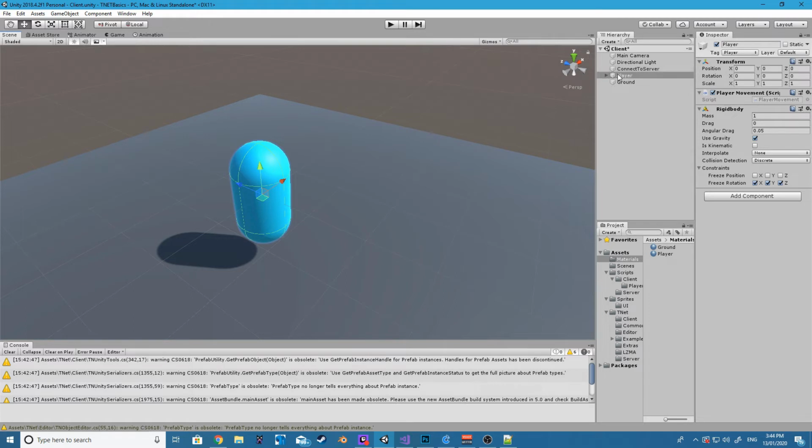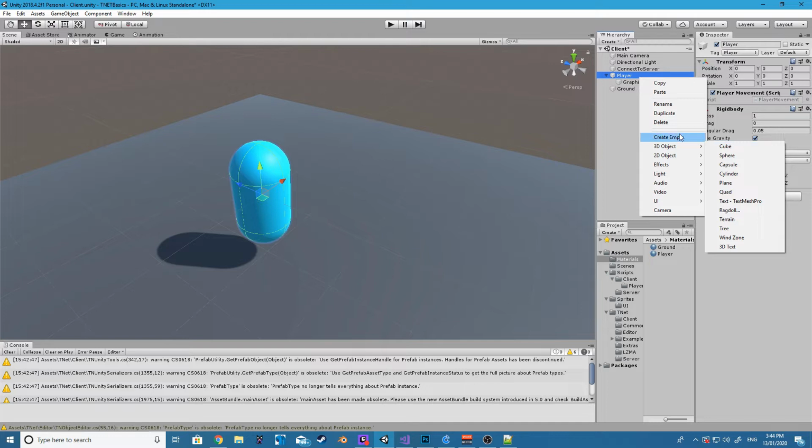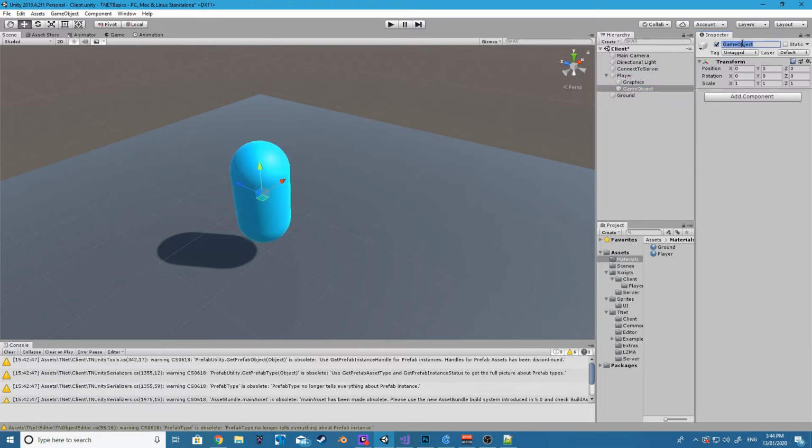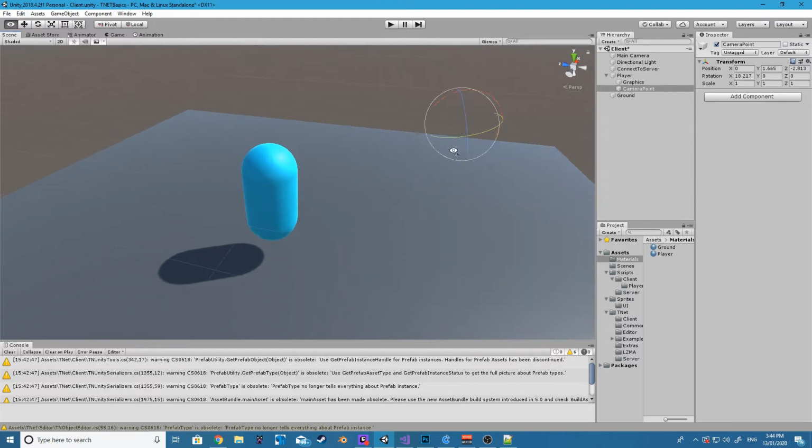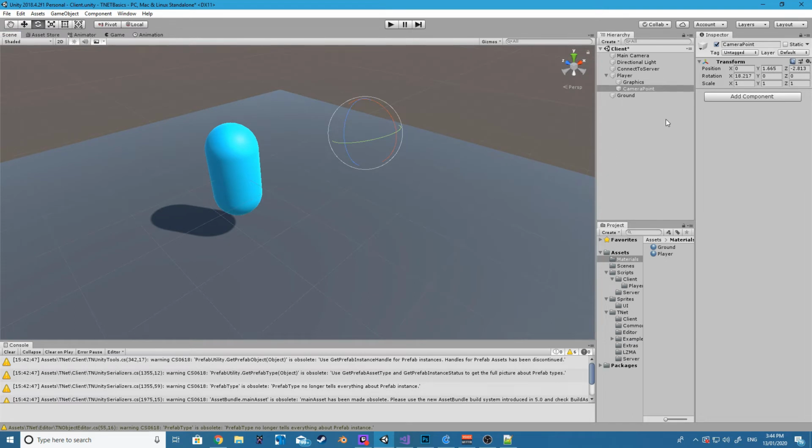Okay, and we are going to create basically a little point that the camera is going to follow. So I'm gonna call this camera point. And this is kind of just a quick hack to quickly get a camera follow script working. It's not really an ideal way. I mean, depending on your game, really. But yeah, we'll position it like this for now, I suppose.